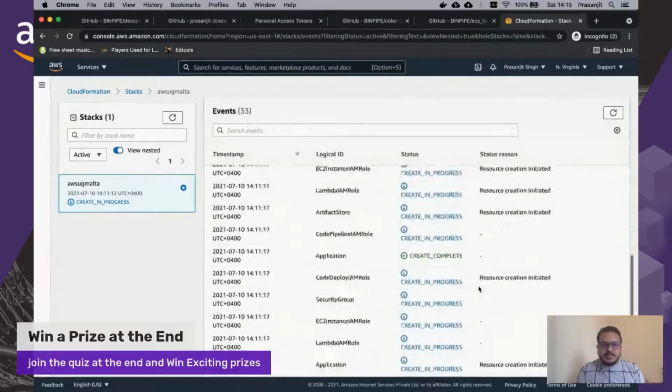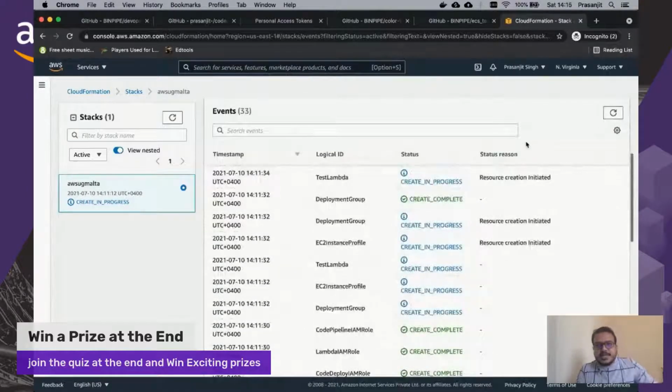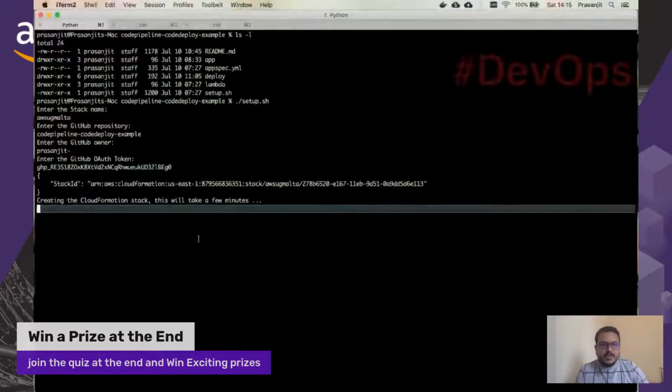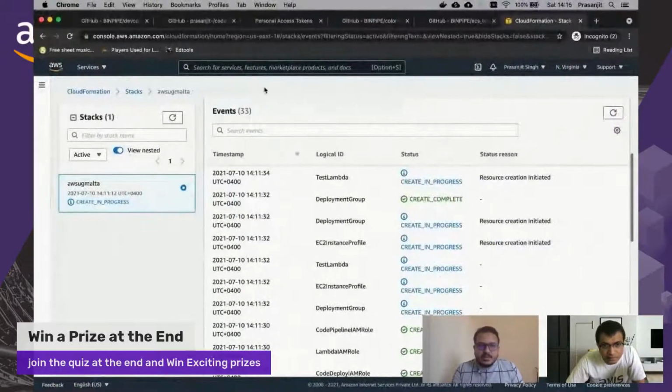So it will take some time, and once it is created, we will get information here that the formation script is created. So we have to wait patiently, and meanwhile, yeah.